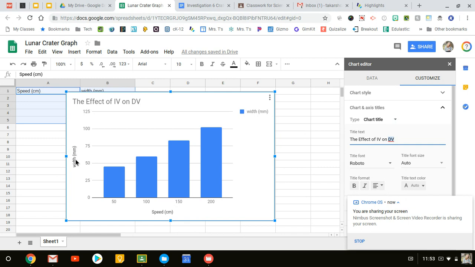If your X and Y axis labels don't come up, you'll need to go in and drop down and do the horizontal axis title or the vertical axis title. There's lots more options that you can use, but this should just get you started.